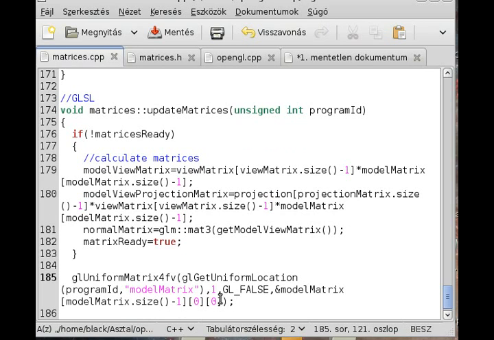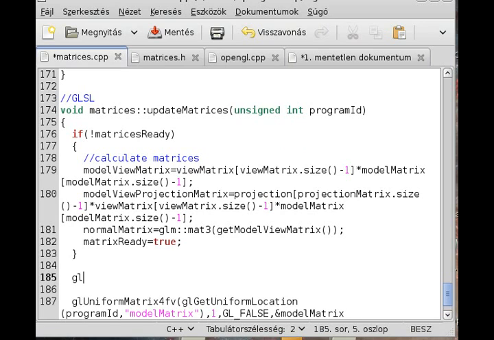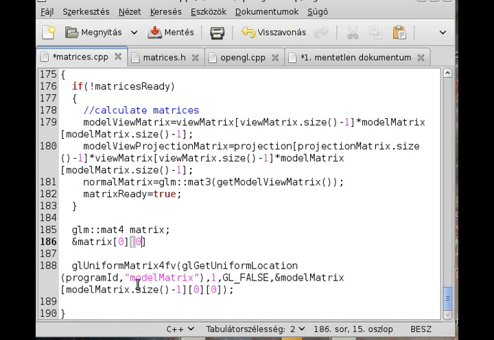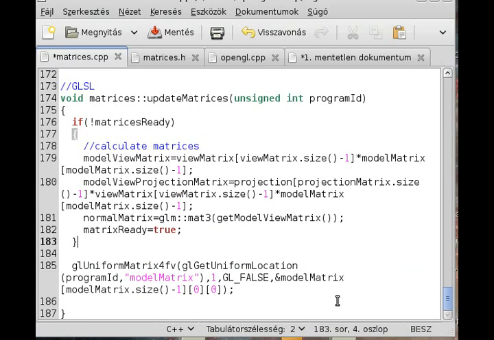Although there are a lot of array access operators right here, what this basically does is, if you have a GLM mat4 matrix, then you get the address of the array of 16 floating point numbers by getting the address of the 0, 0 element. The previous array access is just getting the current model matrix.